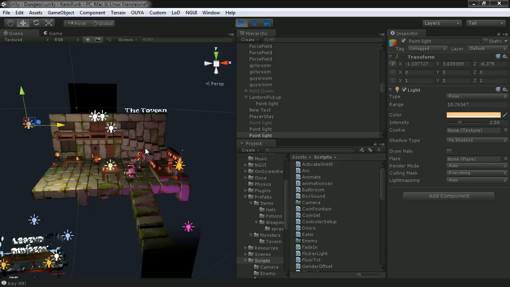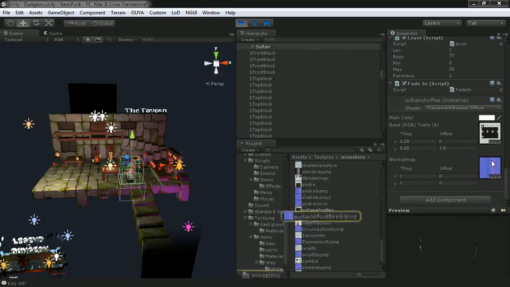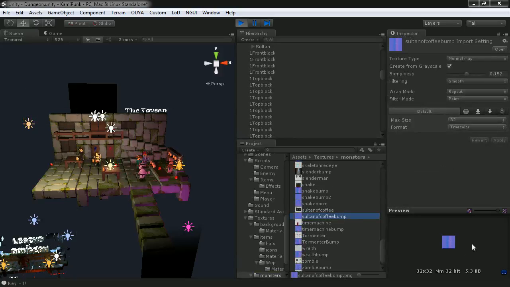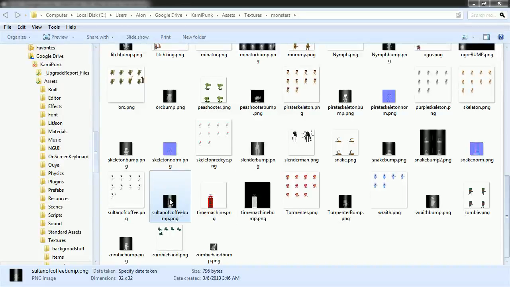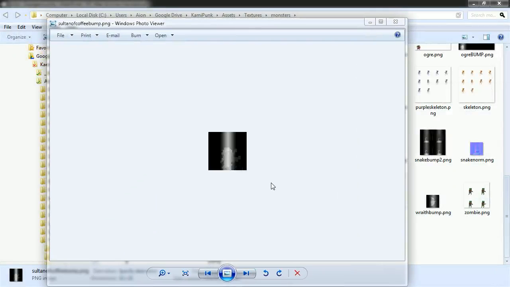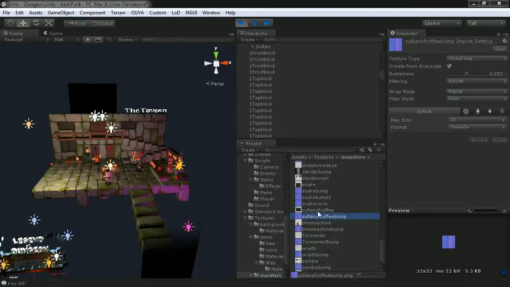So, dynamic lighting is done on the actual sprites by creating this thing, which is a bump map. And the bump map is made from this grayscale image. So I make a height map where white is higher and closer and the darker stuff is further away, and then through here I told it to make a normal map and create from grayscale.